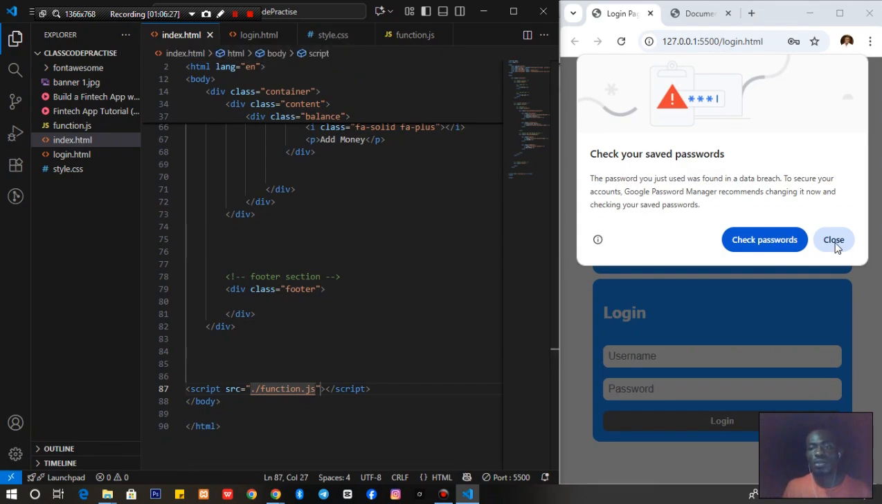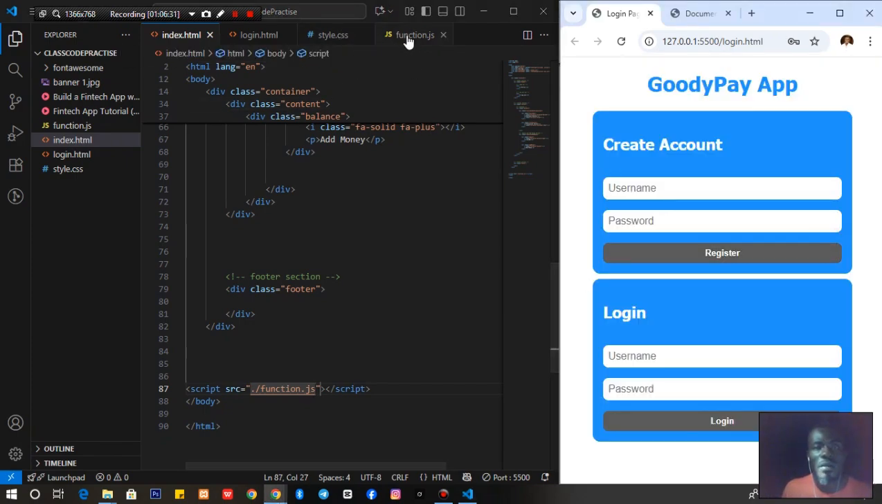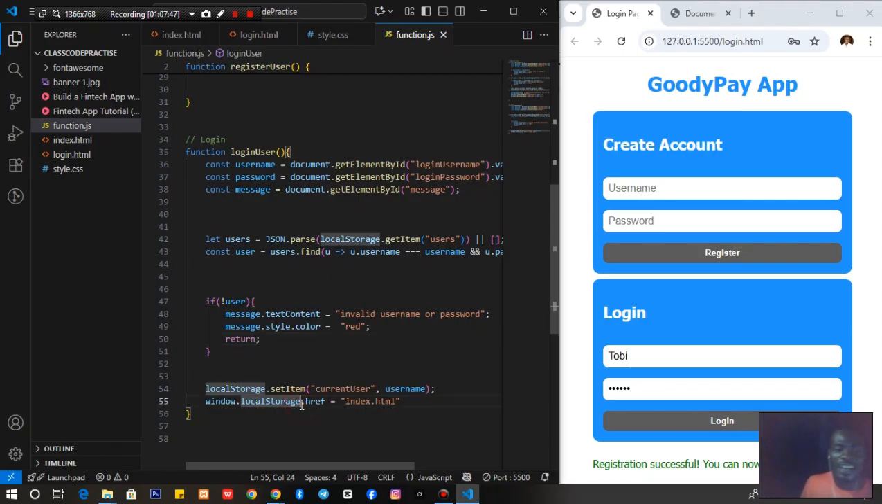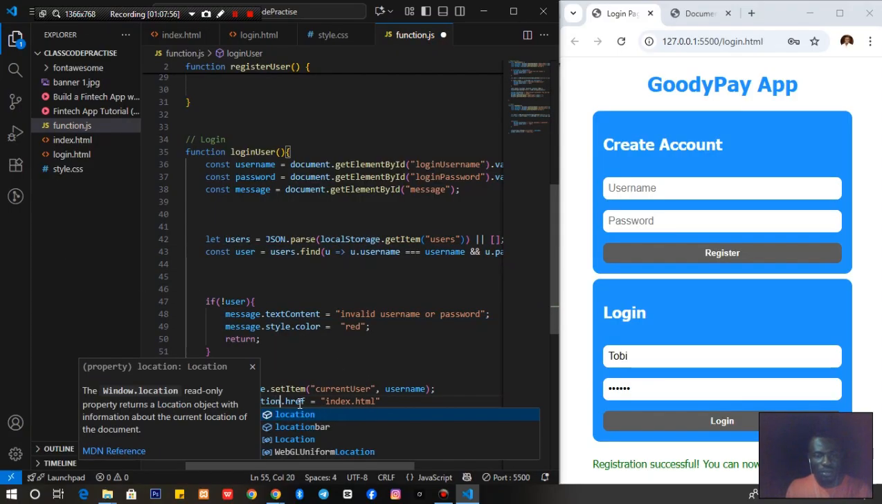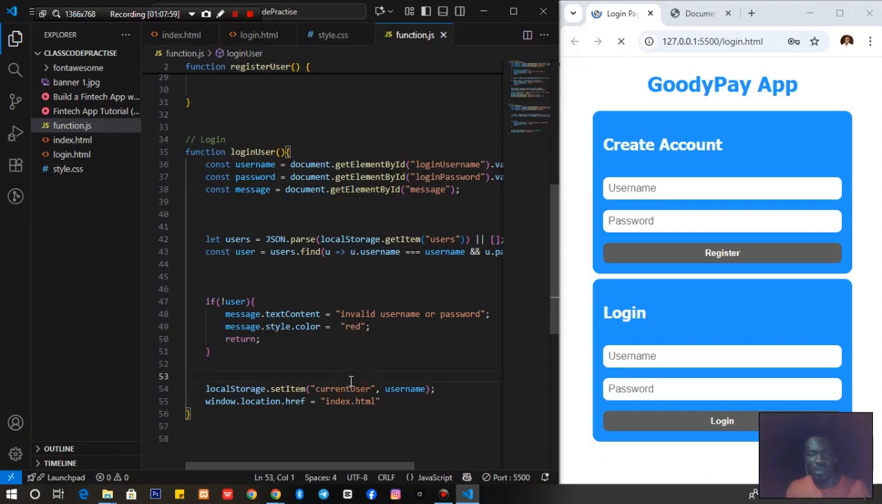Now let's close this and go back to our JavaScript. Oh guys, I see there is an error here too. We'll delete this and put a location. Let's press Ctrl S and start afresh. Toby is still fresh in our mind: 123456. If you say register, it says user already exists. So let's go and log him in. Toby, 123456. Let's log in.